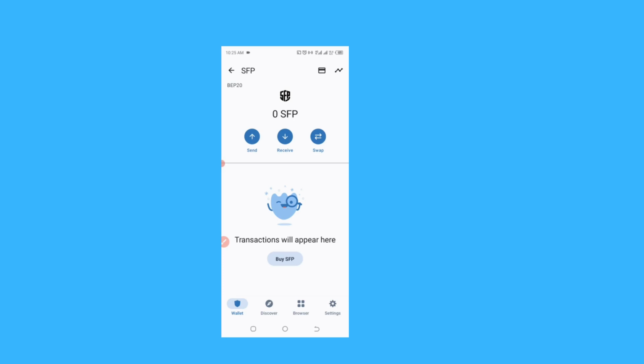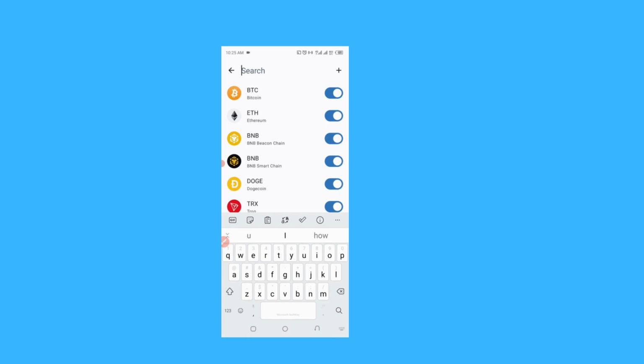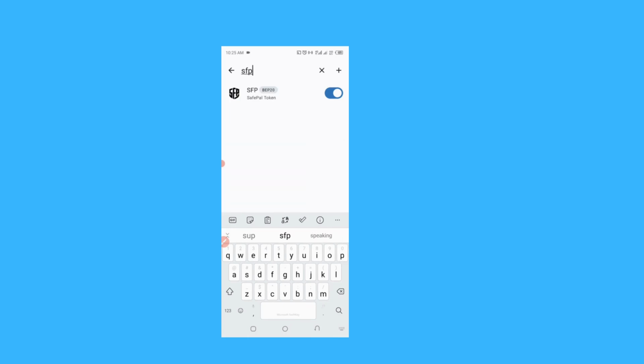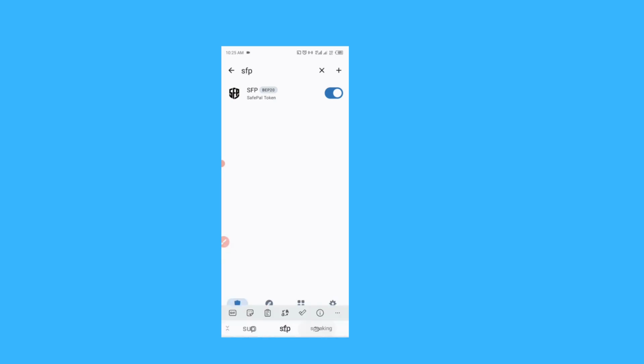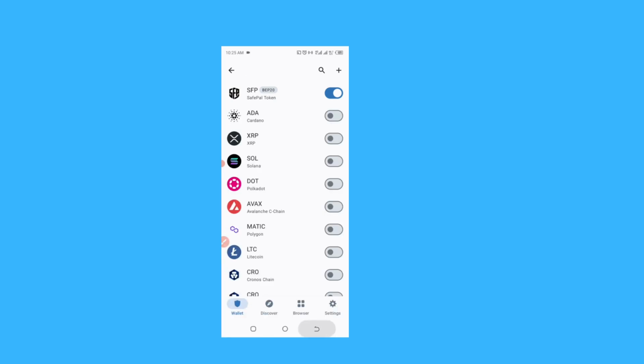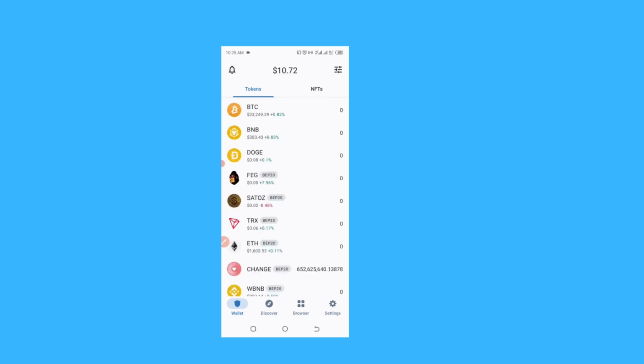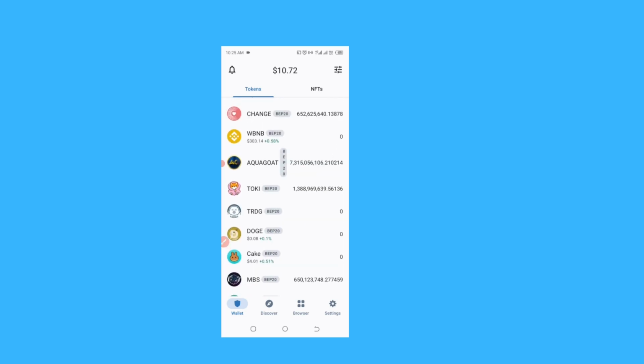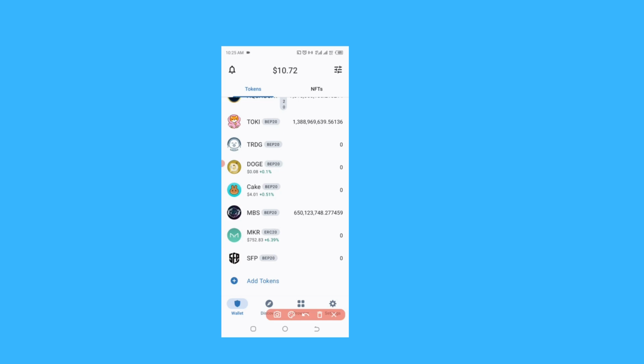Good. As you click on save, you go back and type it, and it's already there. Now let's search for it here in my wallet. It has been added here, as you can see.